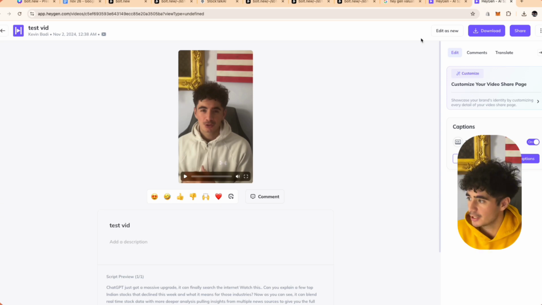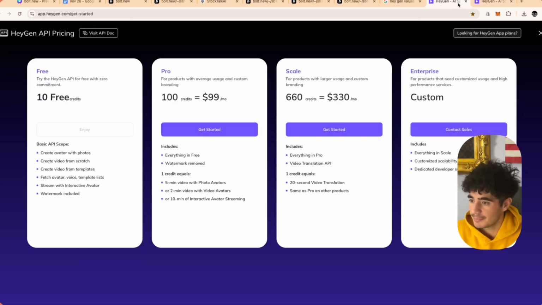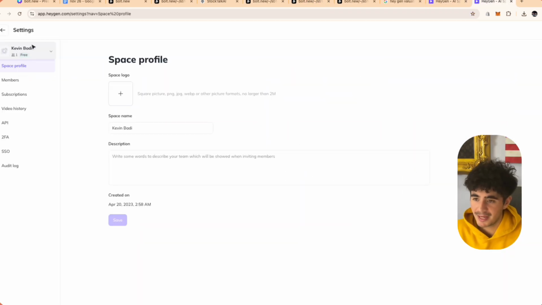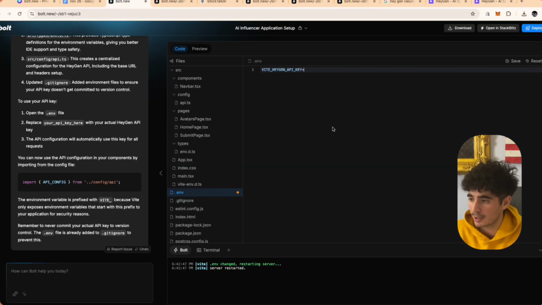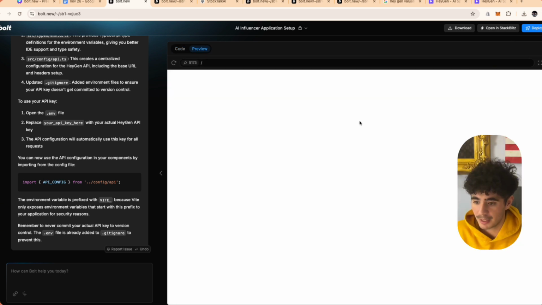We can head over to Heygen and we can find our API keys. So you guys are going to head into the space settings and you guys are going to see here this API. You're going to click that and you're going to have your own API key. So I'm just going to copy that in. We're going to head over to our Bolt project and we're just going to paste in that API key and then click save. So now it has our API key.